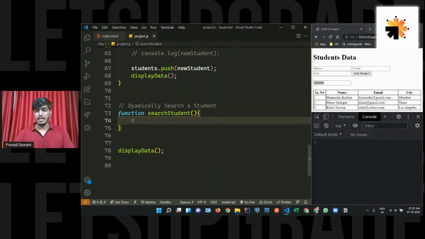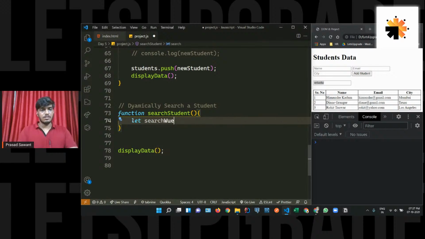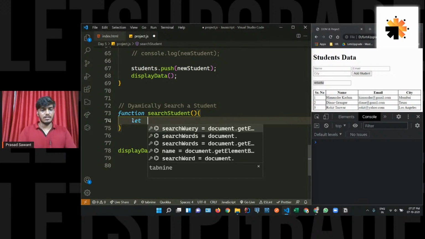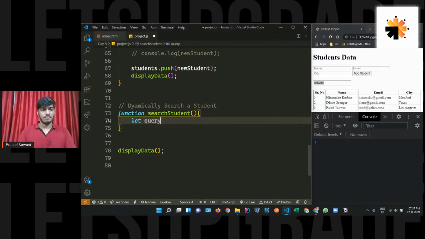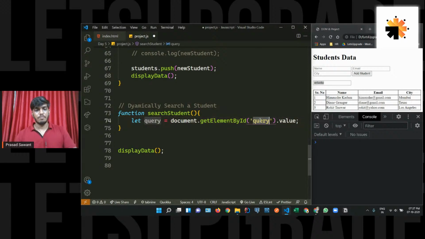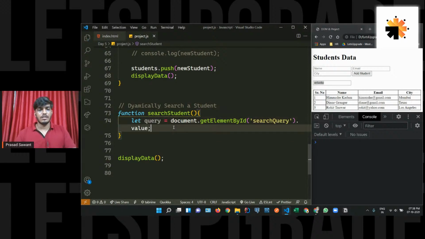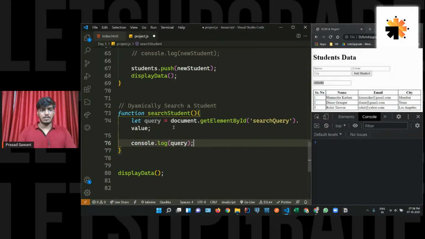I'll go here and write let searchQuery, or you can just write query. let query equal to document.getElementById, and in here I want to paste the value, that is search query. Now let's try to console.log query.